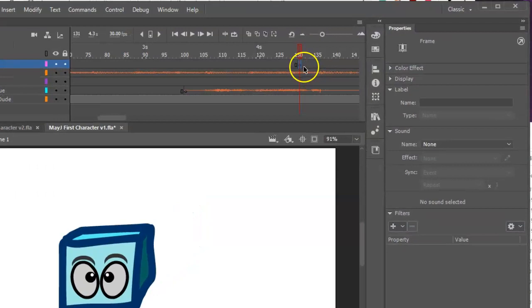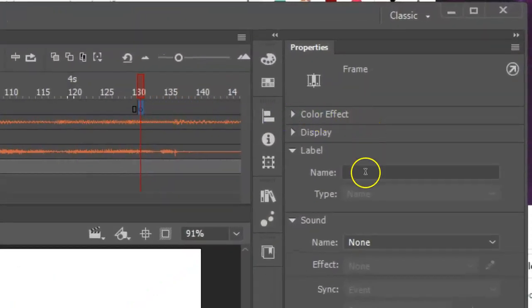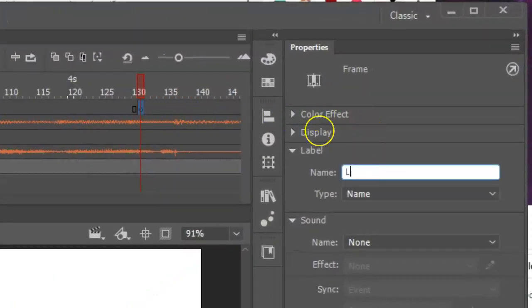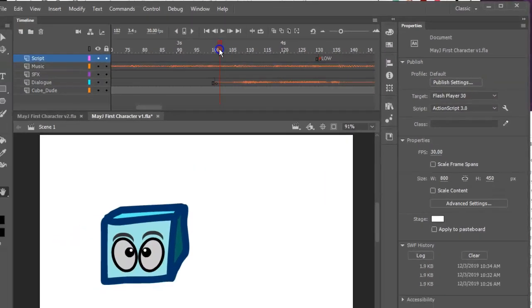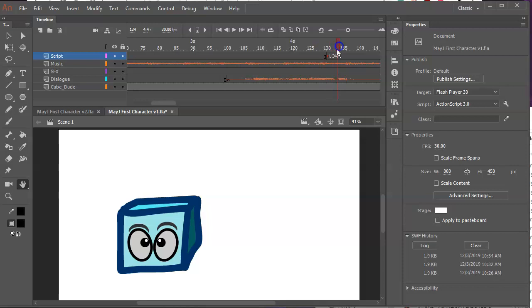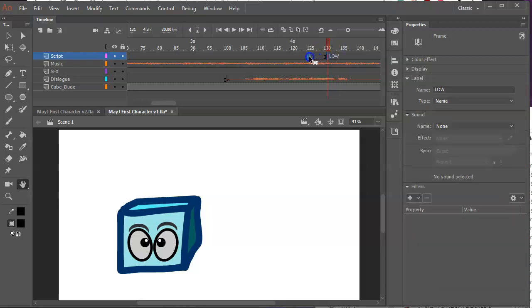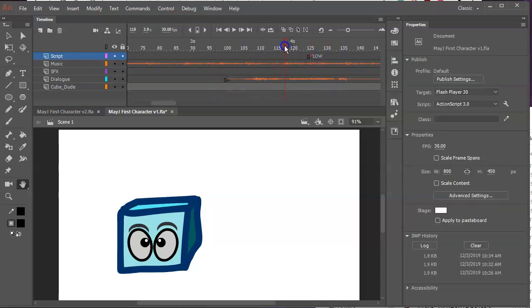I'll hit an F7 in the script, and then under the properties, I can go to label, and I can put the word low right there. So that's my cue for where the word low is. Well, hello. Oh, maybe low's a little bit sooner. I'll move it back here. Well, hello there. Good enough.